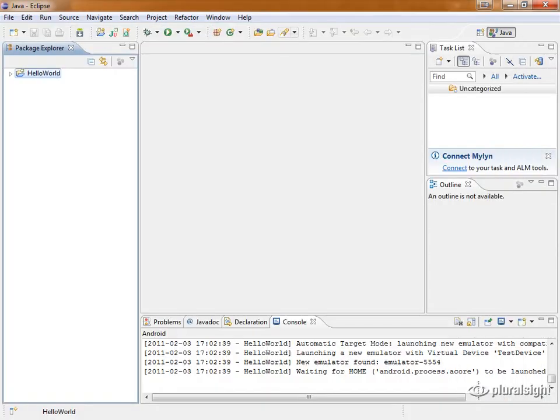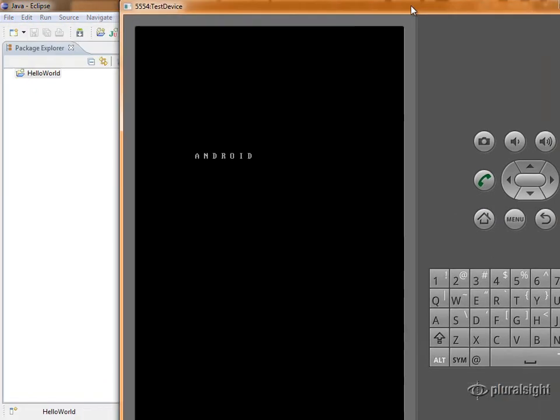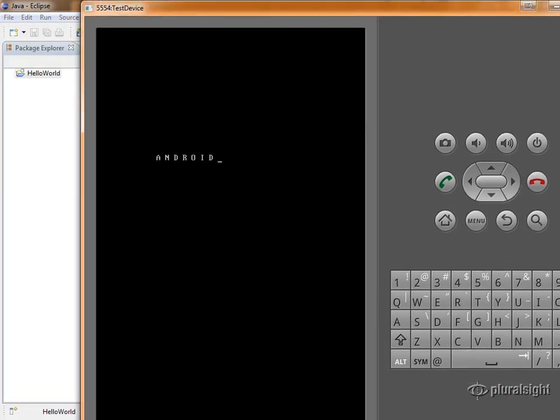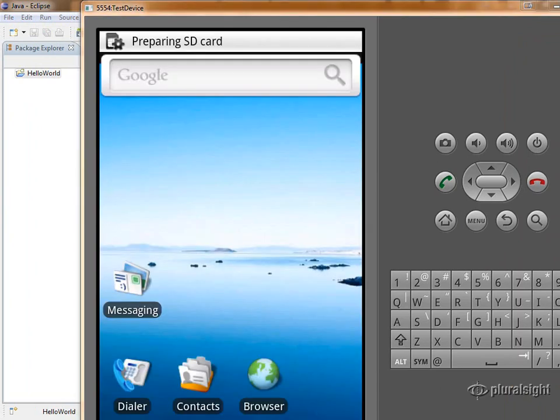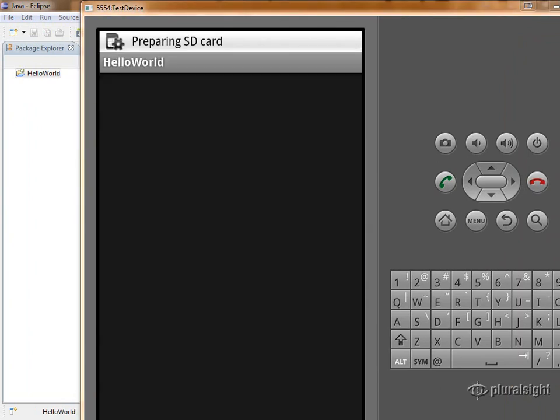And now our emulator should come up. And it does take a second to load the emulator the first time. And now you can see that our application has launched. It's called Hello World, and it says Hello World, Hello Activity. So this proves that we've successfully installed Eclipse and have everything that we need to develop our Android applications.